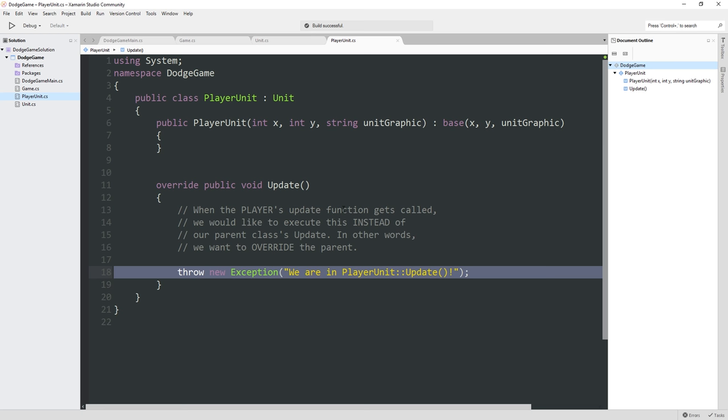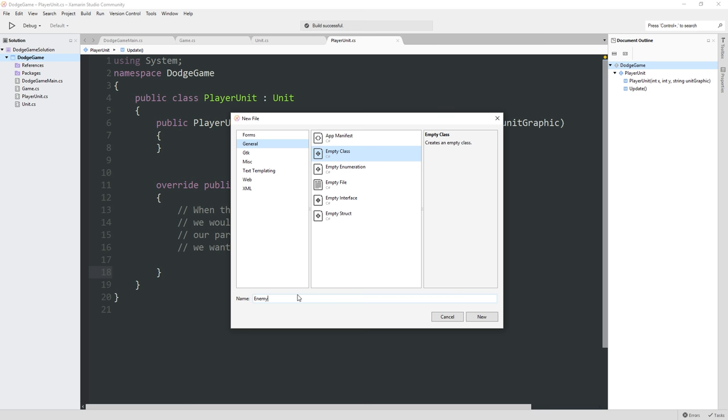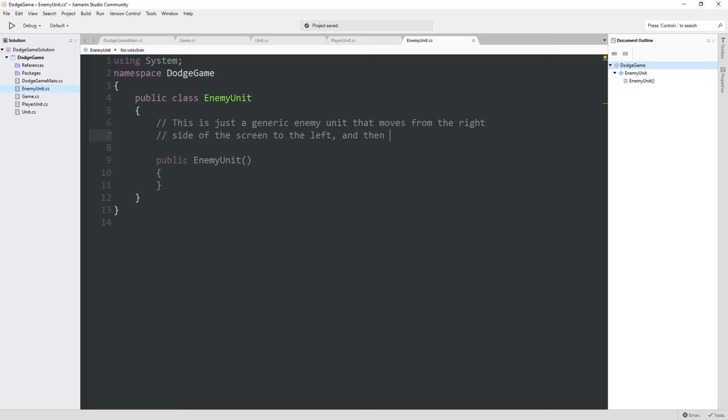I'm going to create a new class. So I'm going to add a new file, empty class. I'm going to call this one enemy unit. This is going to be a generic enemy unit. This is just a generic enemy unit that moves from the right side of the screen to the left and then disappears. That's its job.